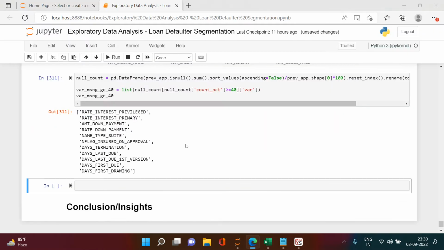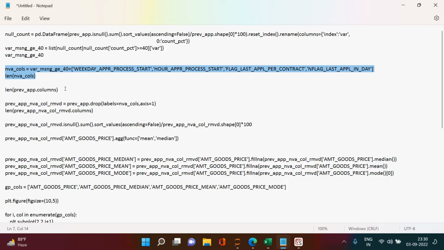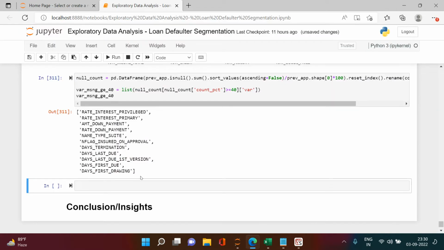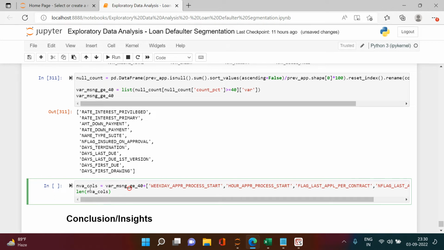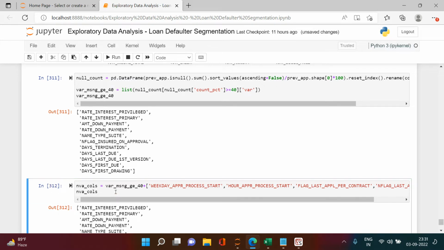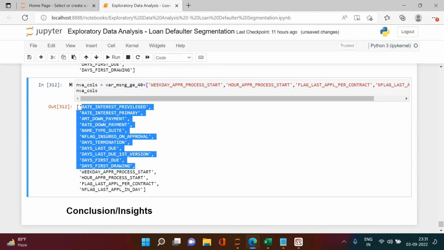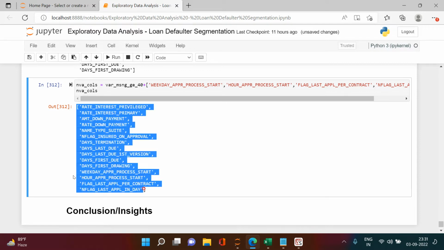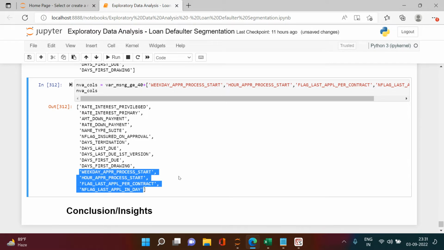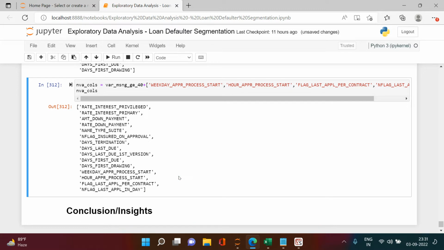So how to do that? I'll create a variable called NVA cols. NVA cols means non-value add columns. Let me show you the list of NVA cols. Here it comes. In this, you see the variables which have missing values greater than or equal to 40%, and these are the variables which I decided to drop based on the analysis and the definition of the variable.